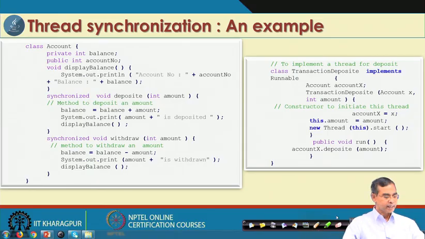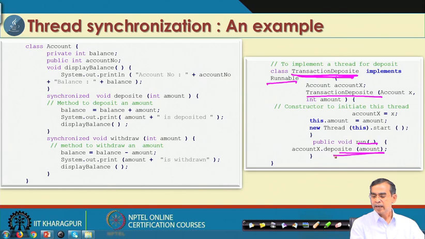Now, here is the class Transaction, which is basically an implementation using a threading example. Here we implement the transaction classes. One is for deposit, and it implements Runnable. This is the constructor of this class, and the run method calls account x dot deposit. Basically, this run method calls the deposit method. So, this is the transaction deposit.